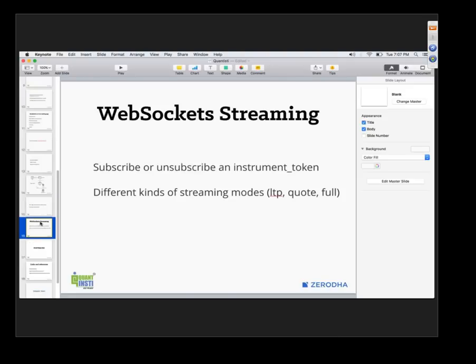Okay, so now you know what an instrument token is, and what you need to learn right now is how to subscribe or unsubscribe to data for an instrument. To explain in the most layman manner, a subscription is basically subscribing to a token and you're getting data for it. If you don't want data for it, you unsubscribe from it. It's as simple as that. And there are different modes in which you can get the data: LTP mode, quote mode, and full depth mode.